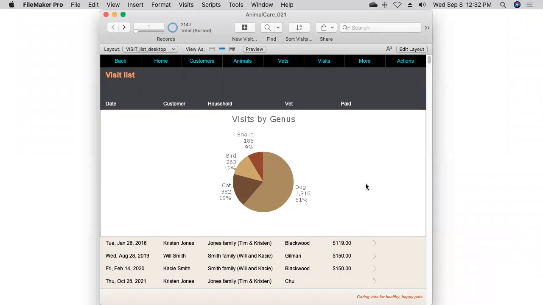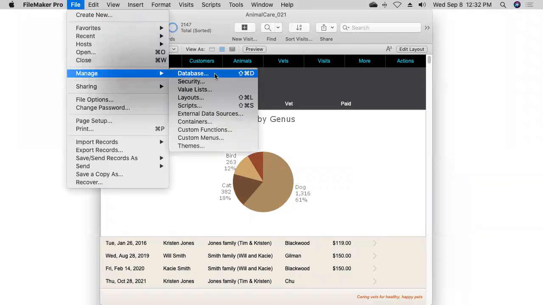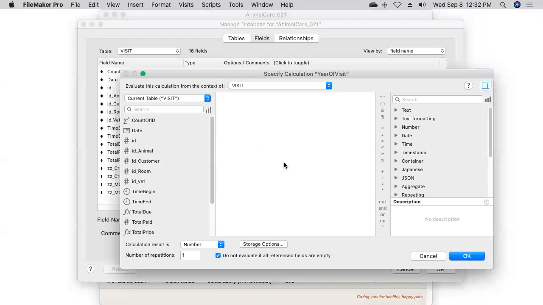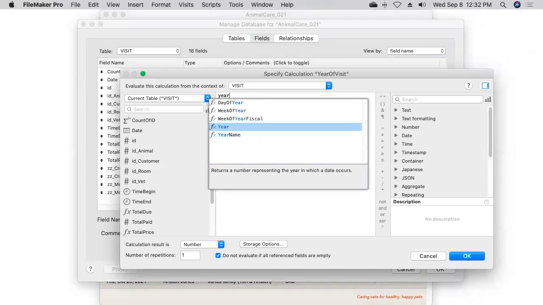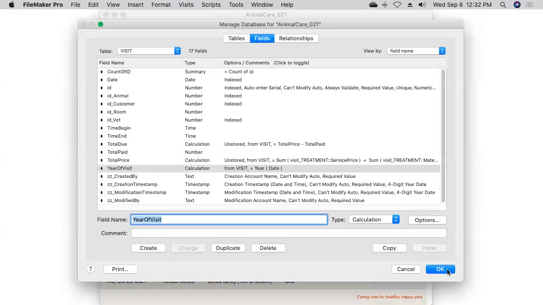Now, in order to do that, we need to calculate the year number of each visit based on its date. So let's go and create a calculation field that will return the year number of each visit. I'll call it year of visit. Make it a calculation, hit create, and there's an easy function to use. It's called the year function. The year function will extract the year portion out of whatever date you feed it. Here's our date field. There we go. That's going to return a number. We'll say OK and OK.